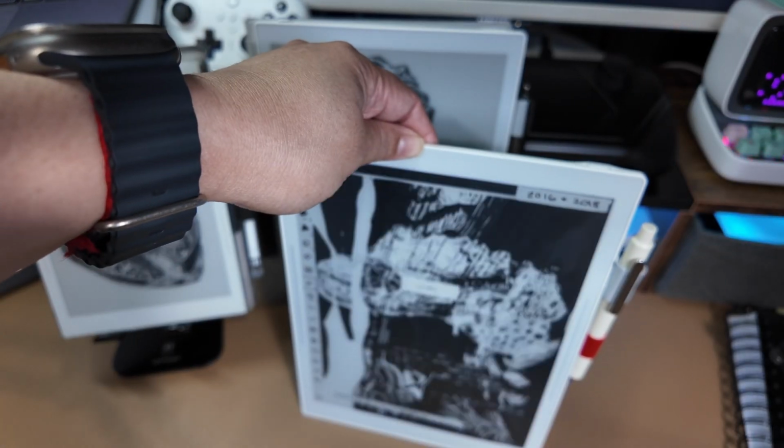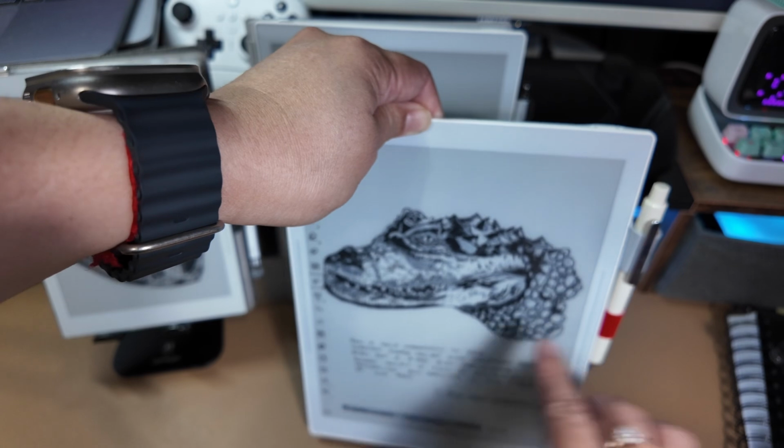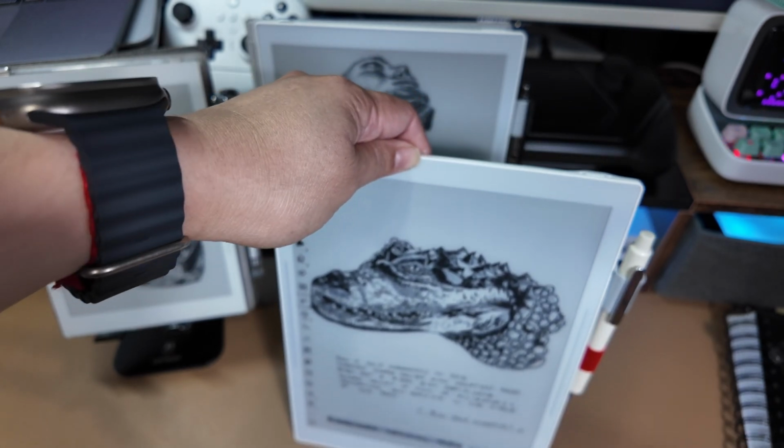and different things that I want to capture in here.